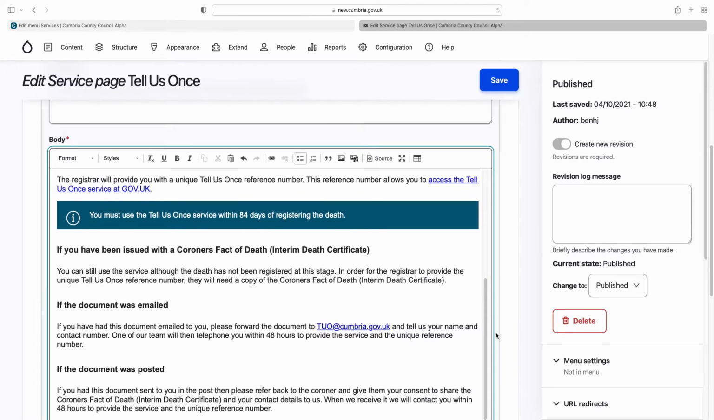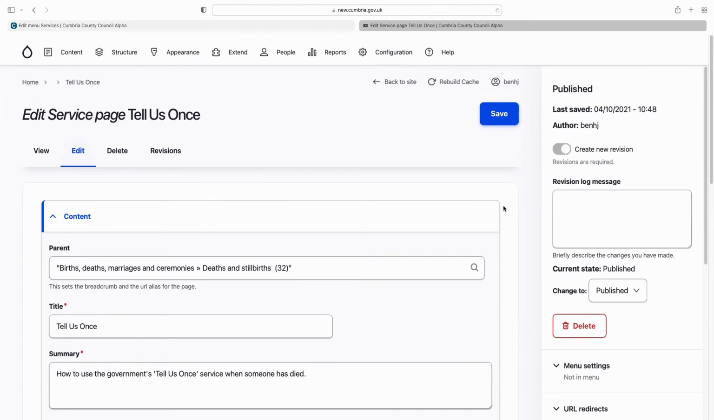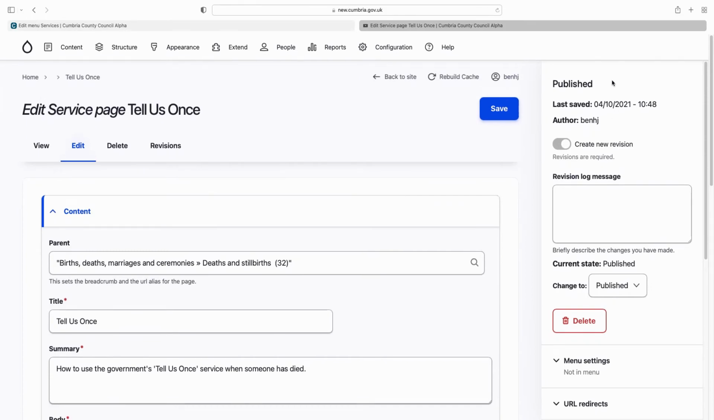So that's that toolbar. On the right hand side here, there is various things here that you probably need to be aware of. This first one here where it says create new revision, it's actually been switched off. That's because the decision's been made that we always want a revision made of a page, but depending on your organization, you could have that switched on so that it doesn't create new revisions, but this does. As you can see here, revisions are required.